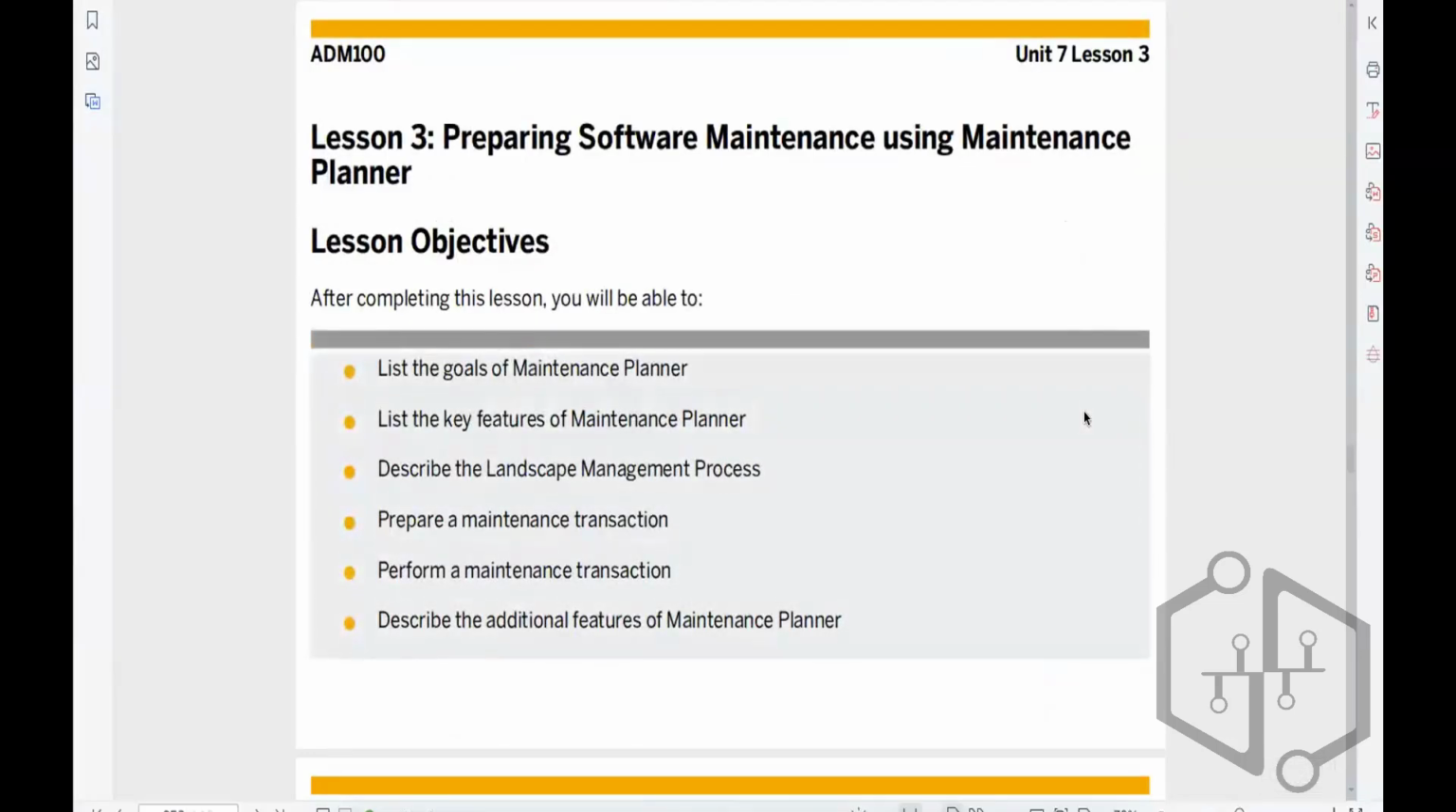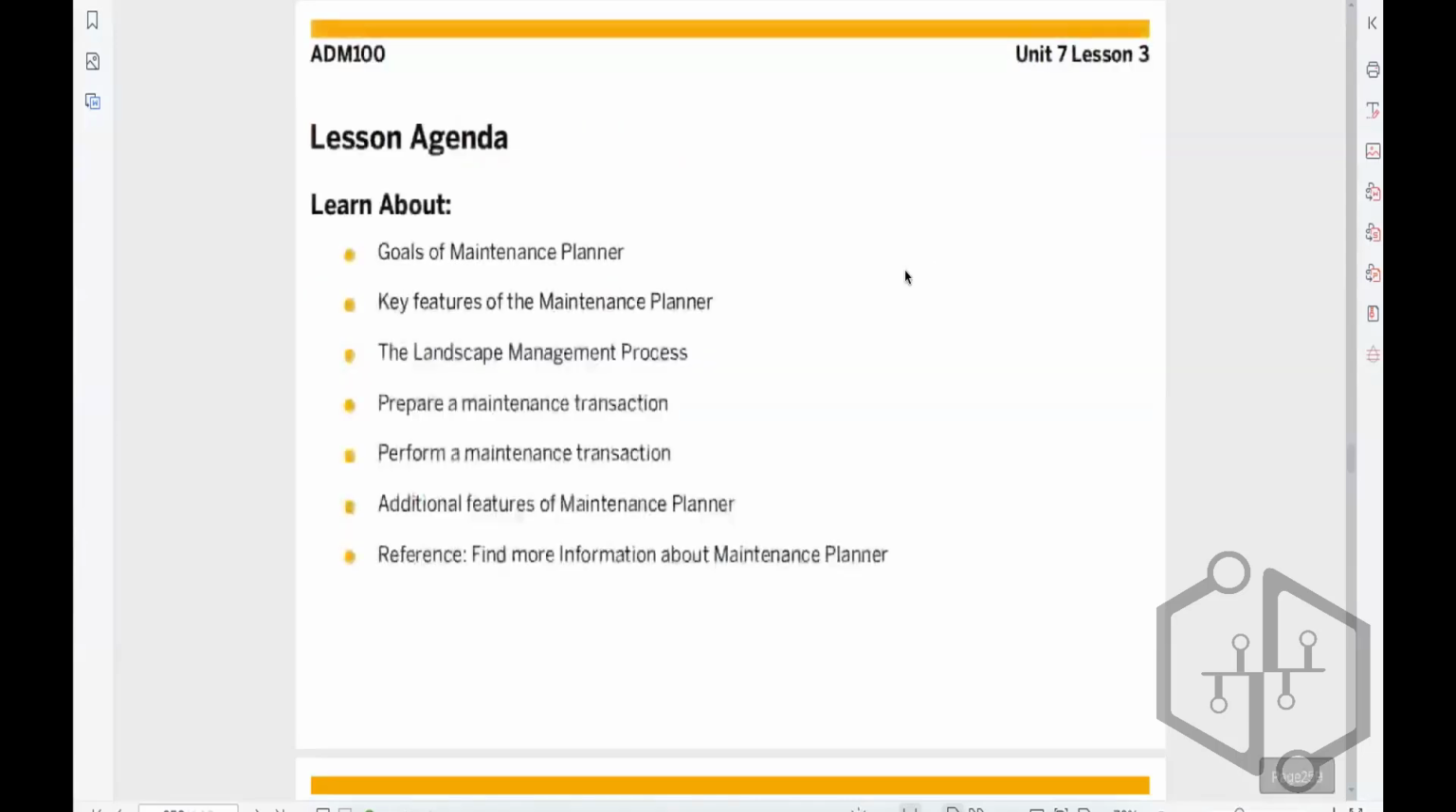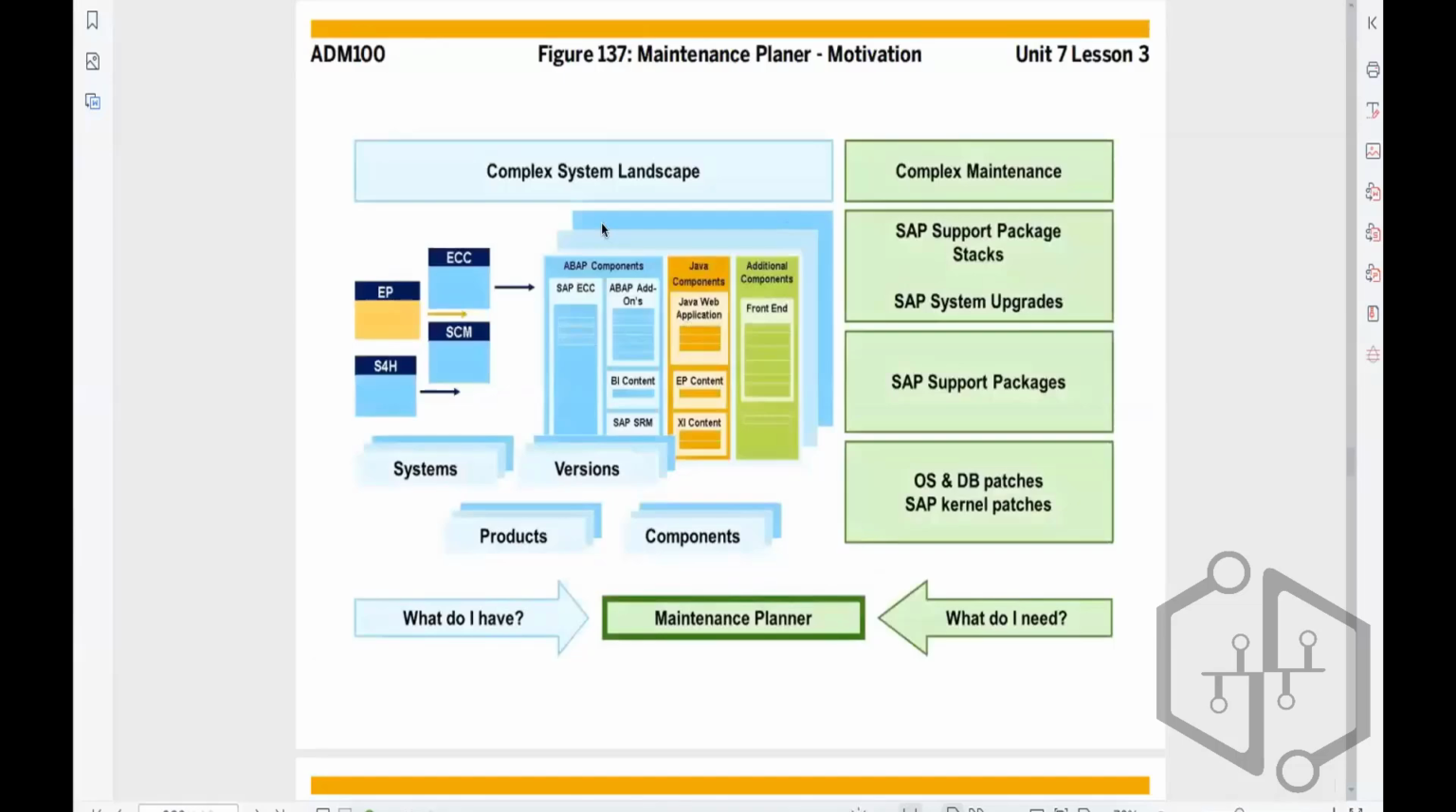Now we will see how to do the support packs. To apply the support packs, we have to use maintenance planner, because it could be a very complex system landscape. You are having many applications, many databases, many products, many components.